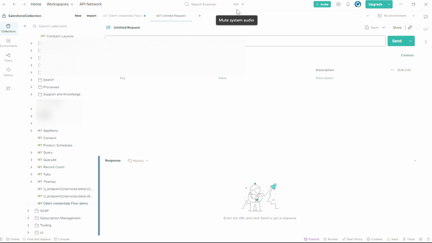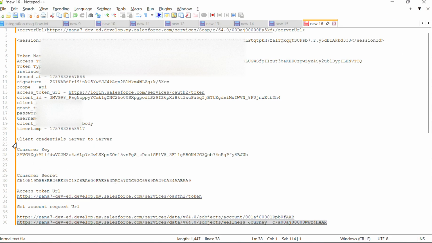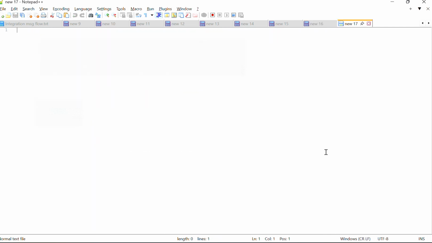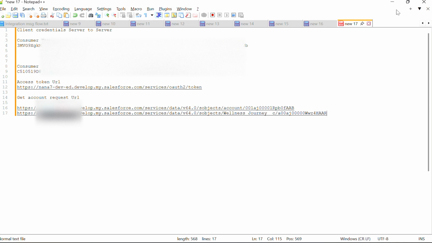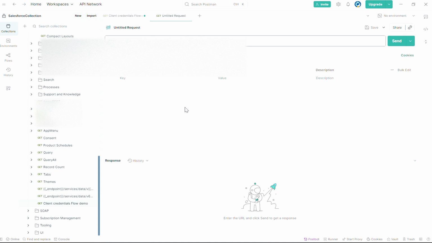When we are going to use the client credentials flow for server to server integration, we already have our client credentials in hand. Those are the client key and client secret here. So this client key and client secret we are going to use in our demo. Okay, so I do have my client credentials, and here I have created a new HTTP request.